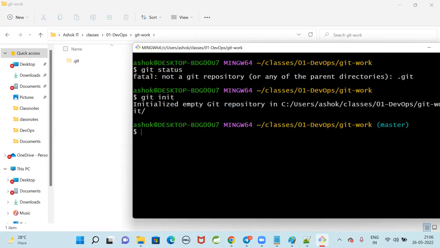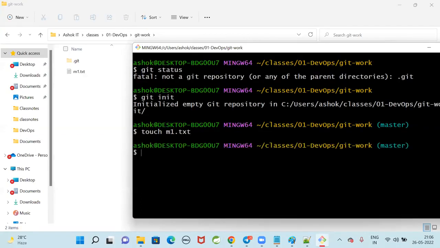Understood? So the .git folder got created, which initialized my folder as a Git repository folder. What is the default branch it is considering for this folder? By default it is creating a master branch. Can I create one file in the master branch? Yes, I have created one file in the master branch: touch m1.txt.